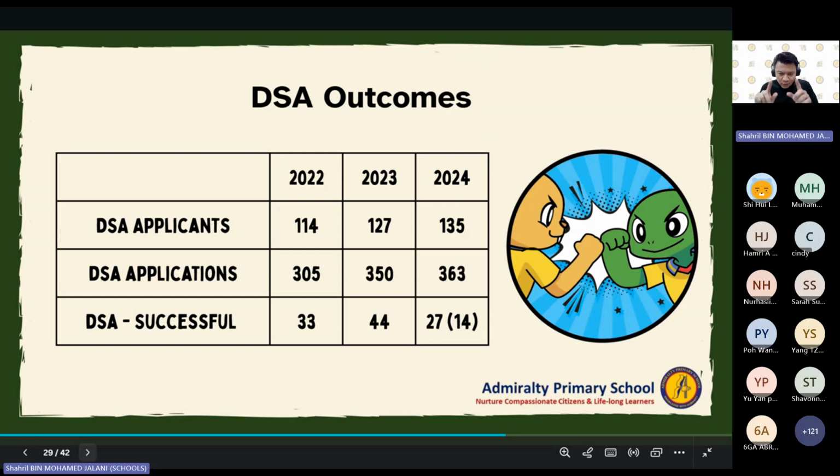Then you can see a bracket 14. Technically speaking, we have 14 other admirals who received DSA offers, but these 14 decided to reject the offers. So technically speaking, we have about 41 having the offers given, but 14 rejected. Why? I think we had some conversation with them. Looking back, we feel that their DSA choices could have been more strategic or better aligned with their true strengths and interests.